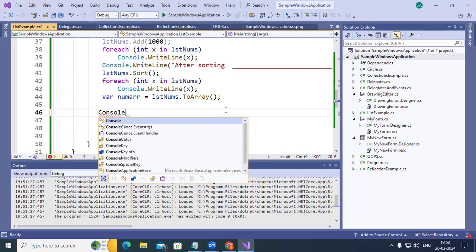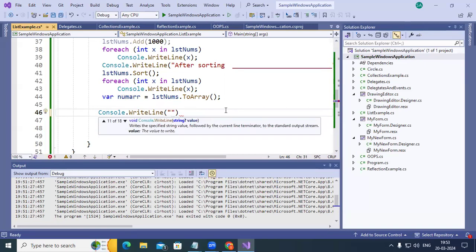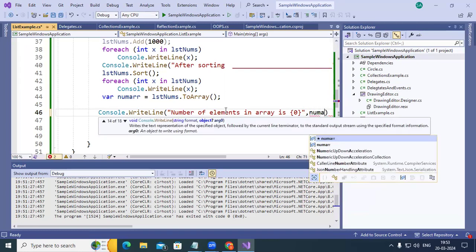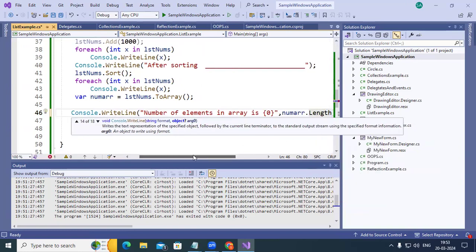Then go with Console.WriteLine. Then try to print the length of the array, the number of elements in the array. You can go with the 0, then here you can go with num arr dot followed by Length. With the help of that you can find how many elements are in this.